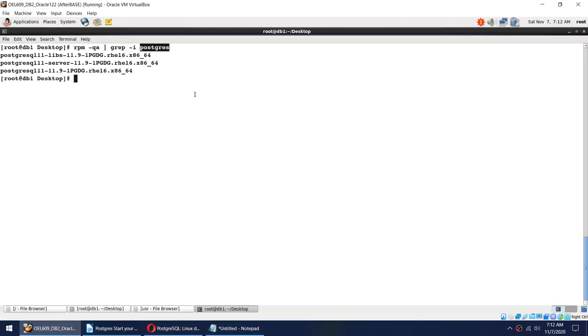So what is the initialization? Initialization is the concept in Postgres where you tell Postgres where your data directory will be. So you tell Postgres where your database will be. So we need to do that initialization. And to do the initialization, we need to fire a command called initdb.